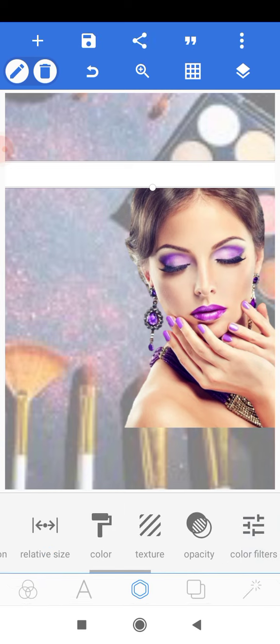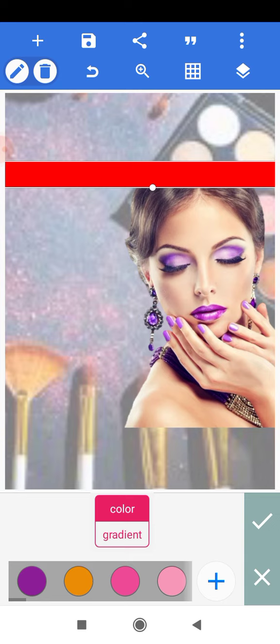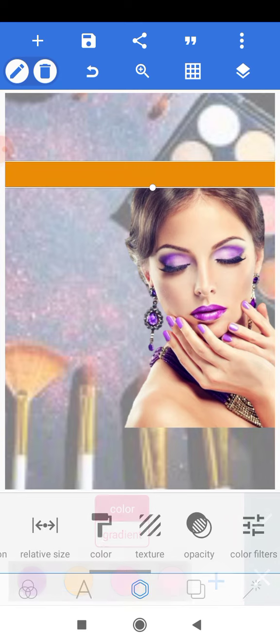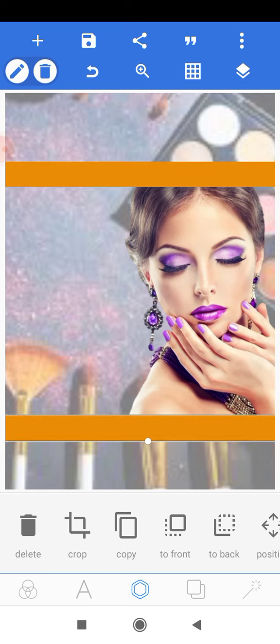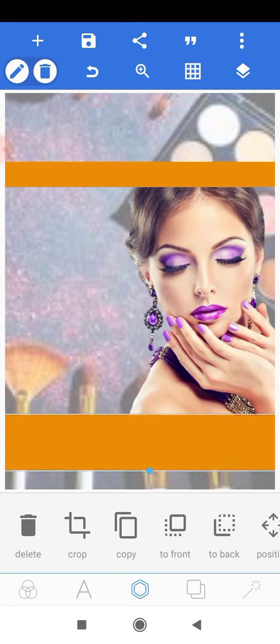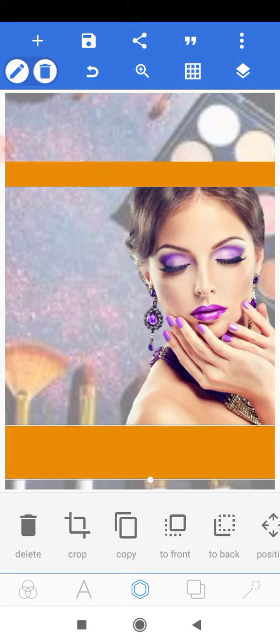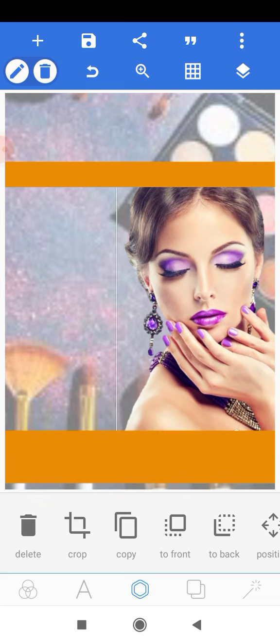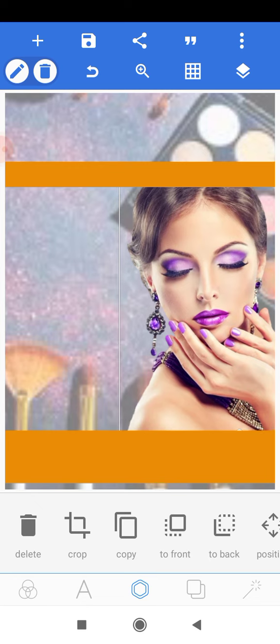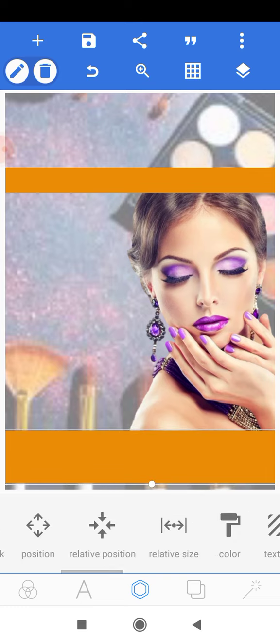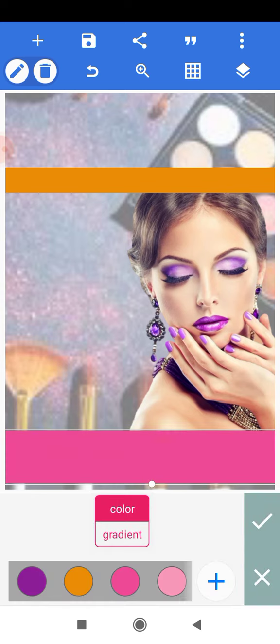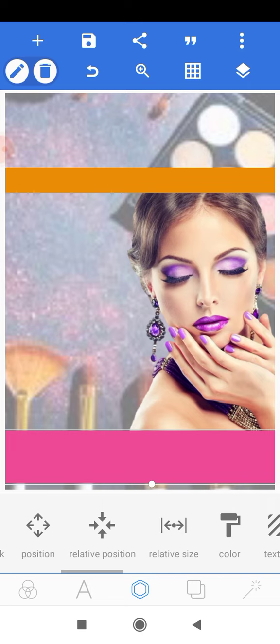Now we'll head on to color, and then we'll change the color for this to an orange color, and then we'll click on OK, and we'll make a duplicate by clicking on copy, and then we'll drag it all the way down, and we'll increase the size a little bit so that we have it this way. Let's bring it down a bit, and then let's bring our subject down a bit, and then we have it there nicely. And then we'll change the color of this from orange to a pink color. So we use this variant of pink, and then we'll click on OK.